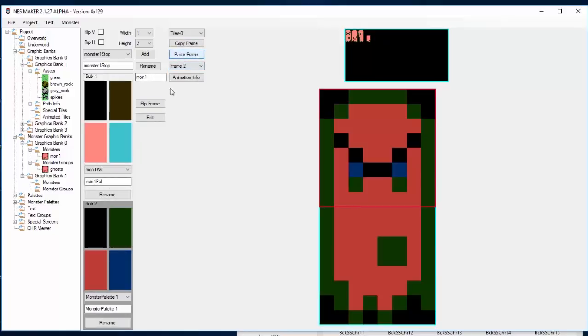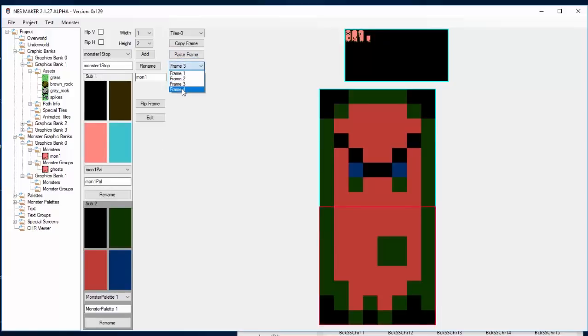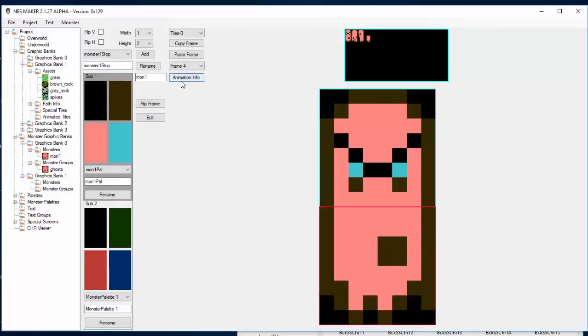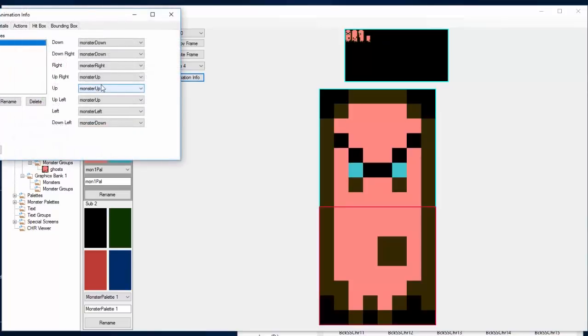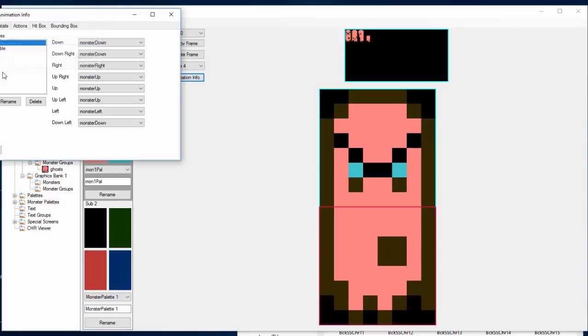Frame 2 will look like that. Frame 3, we'll paste it, will look like that. And frame 4, paste it, will look like that. And you know what? I'm going to go into my animation info, and I'm going to say that he's got a different type of animation, and I'm going to call it Monster Invincible. And when he's invincible, he's not showing Monster Up in it. He's showing Monster Stop, that animation I just made.